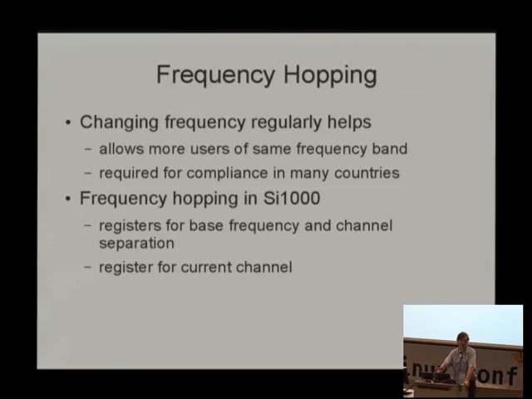They can just pick a network ID which gives you some sort of hash you put over the data, and then they can all just use the same band, and because they're jumping frequencies all the time, they only collide for very short periods, if they collide at all. It also is required for compliance, and these two reasons are strongly related.